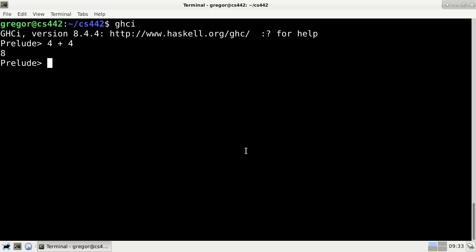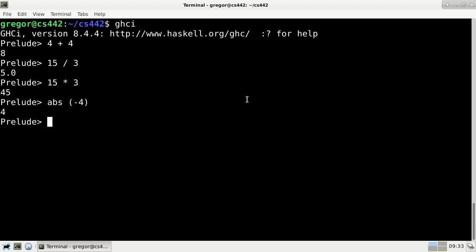And from here I can do some math. I can take 4 plus 4, 4 plus 4 is 8, I can take 15 divided by 3, that's 5. Division desperately wants to be a floating point, so it turned 15 divided by 3 into 5.0. I can do 15 times 3 if I want, etc., etc. And of course, there are lots of functions, like the absolute value function. The absolute value of -4 is 4.